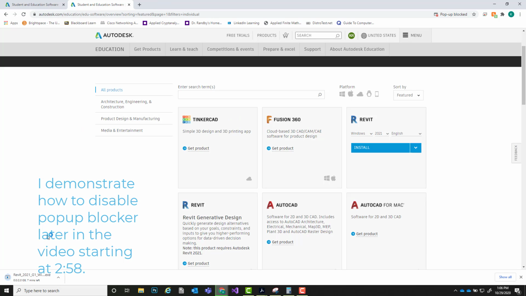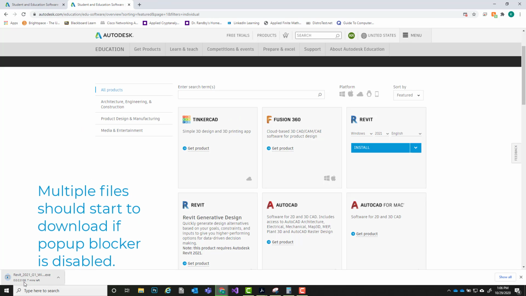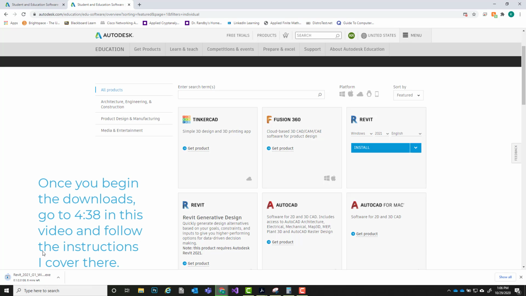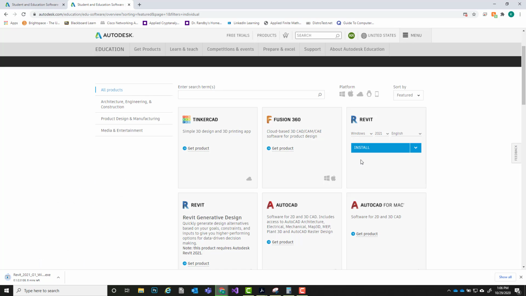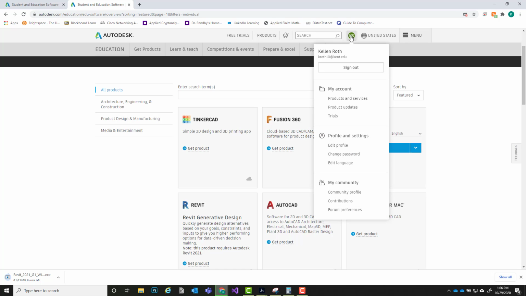Alright, so then that's going to take a little while to download because that's like 2 gigabytes. So just go ahead and let that download. Alright, so another way that you can do this while this is downloading is if you tried this download method and it didn't work for you, you can go up here to your name, and then you can go here under My Account and click on Products and Services.